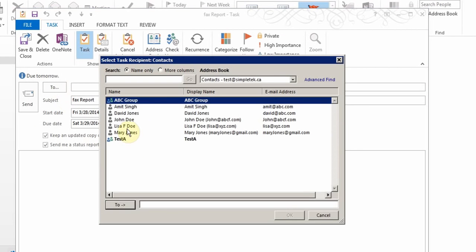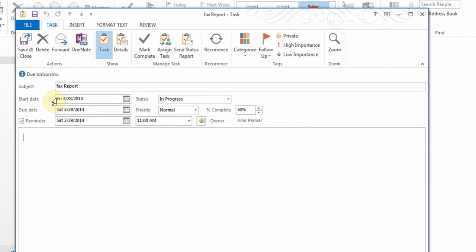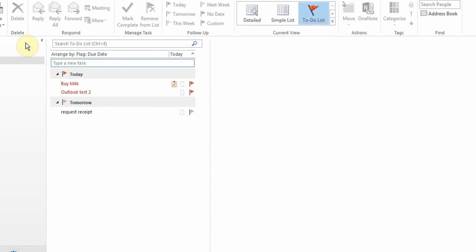And you can also assign the task to somebody else. That means I will create the task and I'll send it, and they'll receive it, and they get to accept or reject the task if they wanted to do that. And you can keep a copy of the task on my task list if you wanted to. And I'll just cancel the assignment. So I'll just hit save and close here, and the appointment is added.